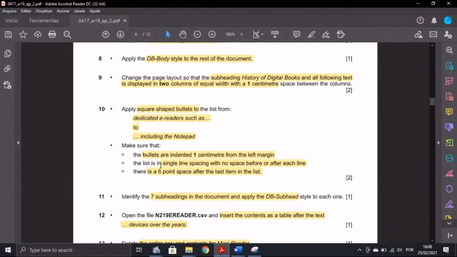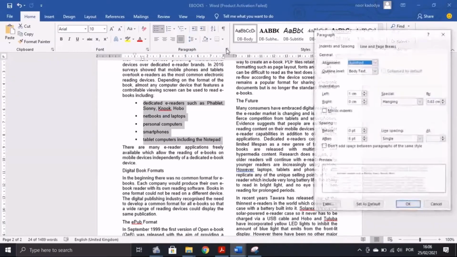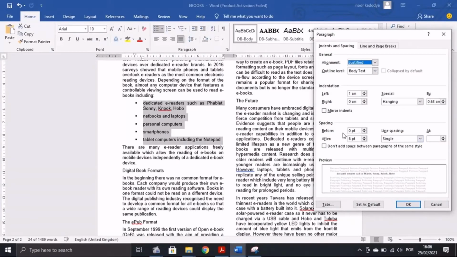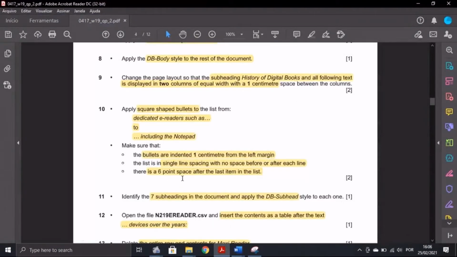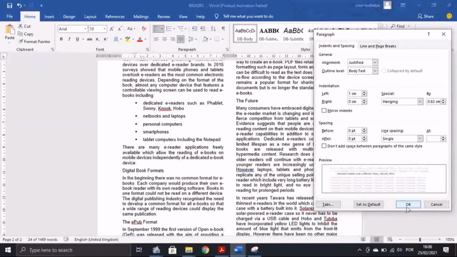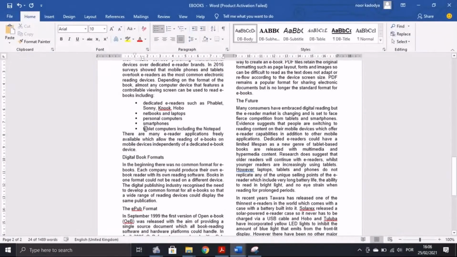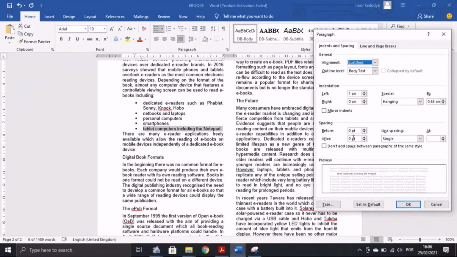The list is in single line spacing with no space before after each line. Again, it's paragraph, line spacing single, 0 before, and it's 6 after, so I will choose 0. There is a 6-point space after the last item in the list. The last item in the list is tablet computers including notepad, so I will just select the last item on the list, and for this I will change the spacing after to 6, so only the last line has a space of 6 points after.